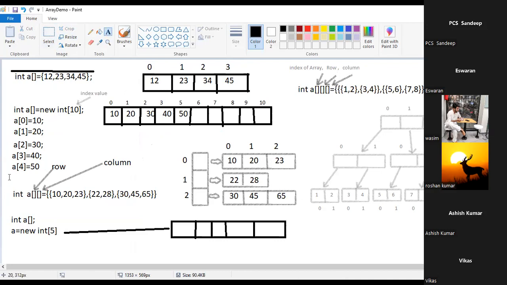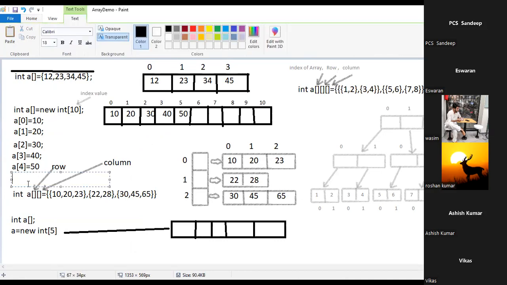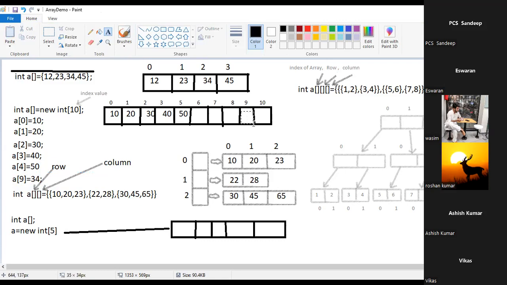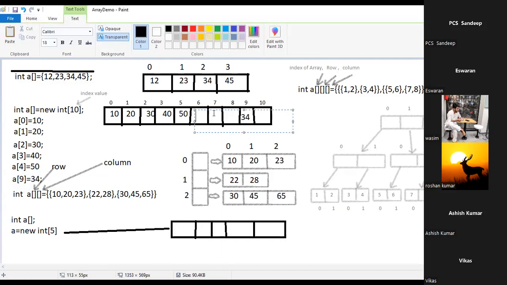Again, I'm writing some line. This array has a size of 10. So I'm directly storing at index 9. At index number 9, I'm storing some value. When I write this line at index 9, the value 34 will be stored here, and all these other blocks will remain empty. But when I point out and retrieve such an index, it will show the value 0.